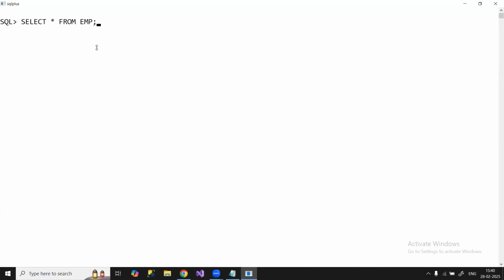Low level means machine code. Machine code means native code, which means zeros and ones. Only the machine will understand machine code. This high level is converted to low level, then you will get the result. SQL queries are in English. They are compiled and then executed. High level queries are converted to low level and then we get the result.